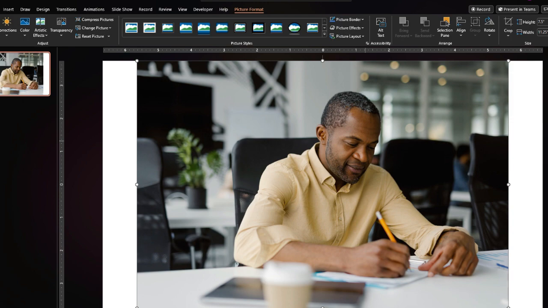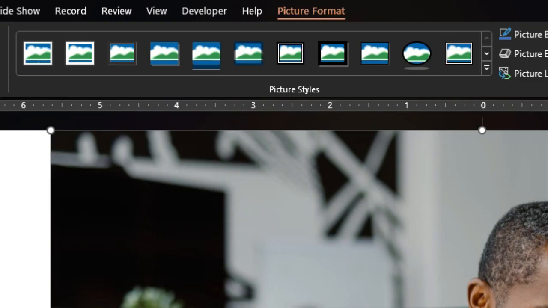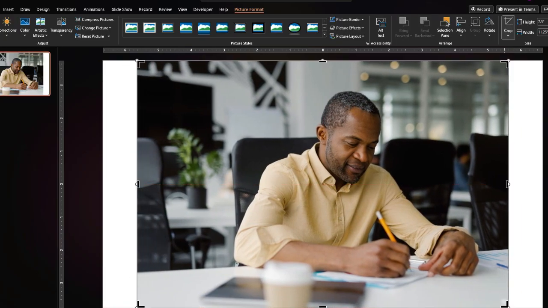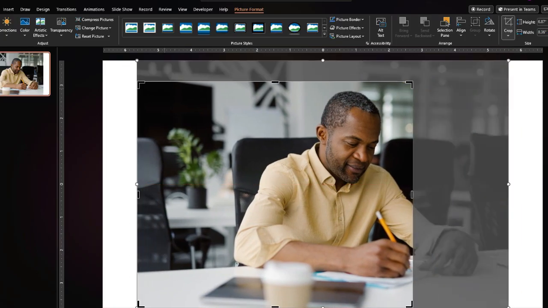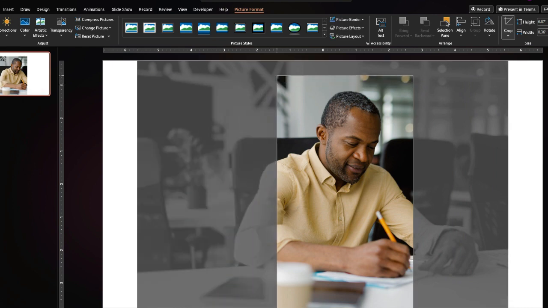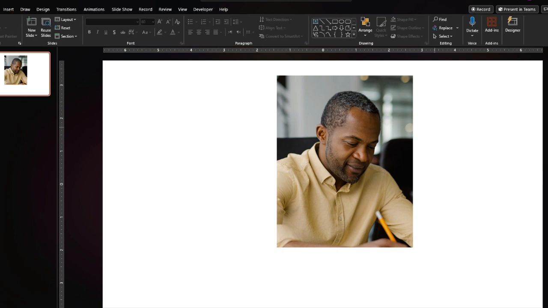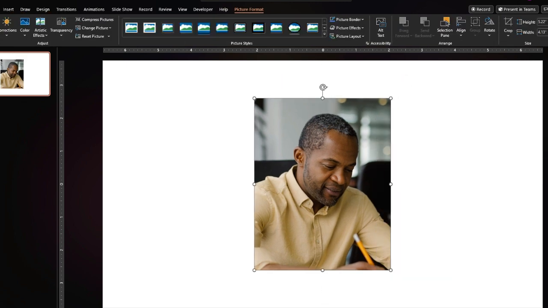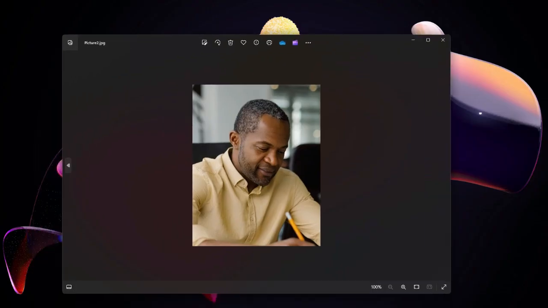So for example, I decided to crop this picture. I went under the Picture Format tab, clicked the Crop option, and cropped this picture. Let's say I only want this much area from this picture, so I cropped this much and clicked outside, right-clicked on it, and chose Save as Picture. You can see over here that the picture I have is the cropped picture.